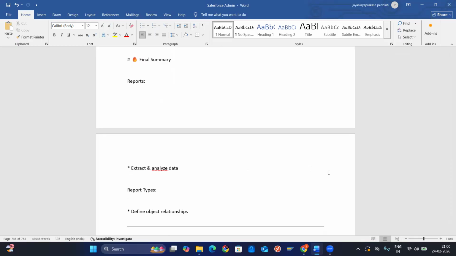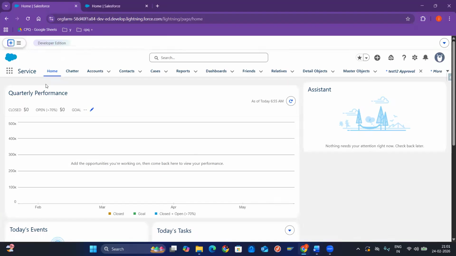Now let's move a step forward to get practical knowledge of reports, report types and the UI of reports. From where are we going to create them, and what is the navigation process? Should we go to Setup, what is the page, or what page do we need to go to for reports? Everything I will show you practically. Okay, let's move to the Salesforce organization.